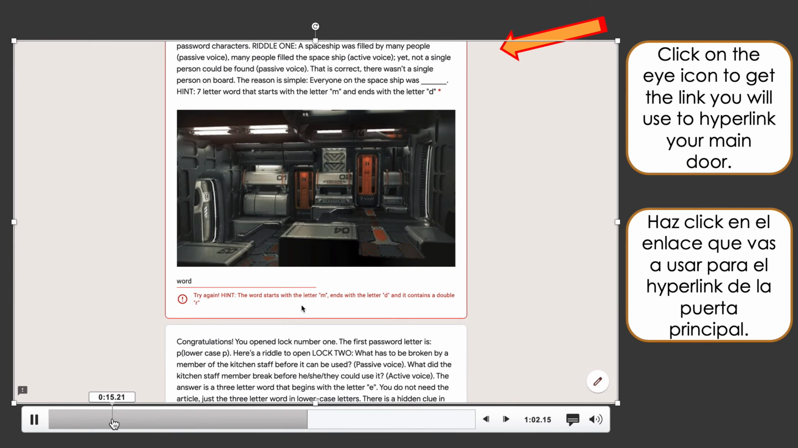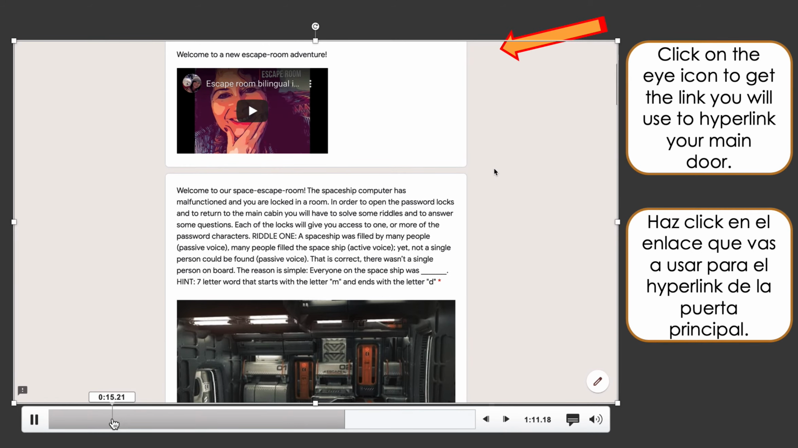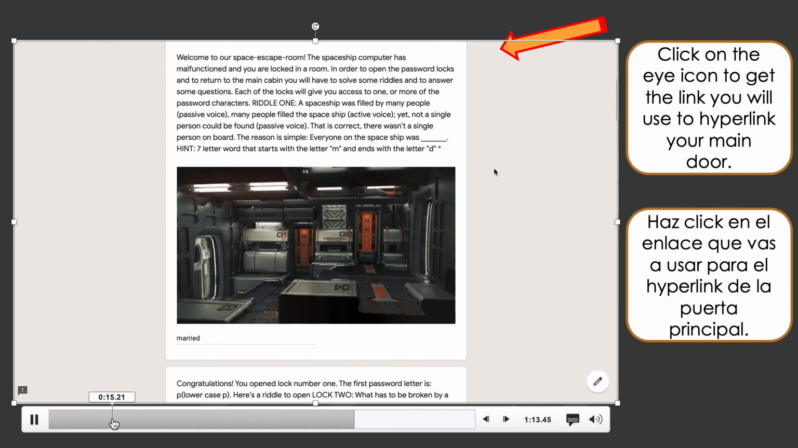And it says try again. It gives me a little hint. I try again. And now I can move on to the next link. So again, make sure that you are only giving the preview link.